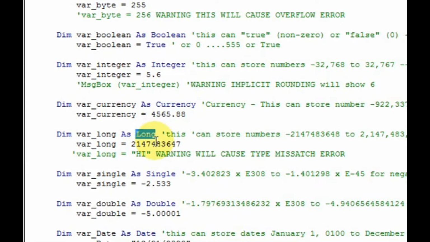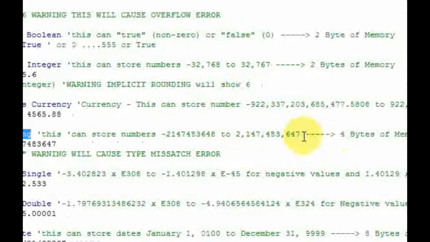If you're going to be working in a worksheet that has 1,000,000 rows, you need to have a variable that can contain the number 1,000,000, and that would be the long variable, right? Because it can contain 2 billion something.